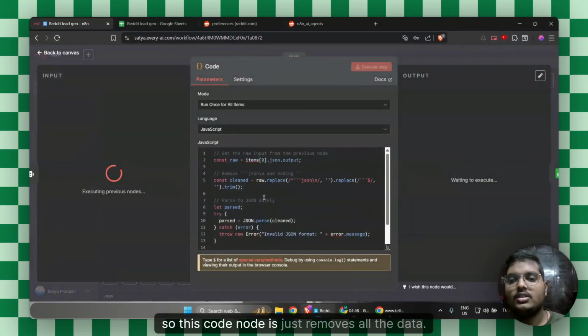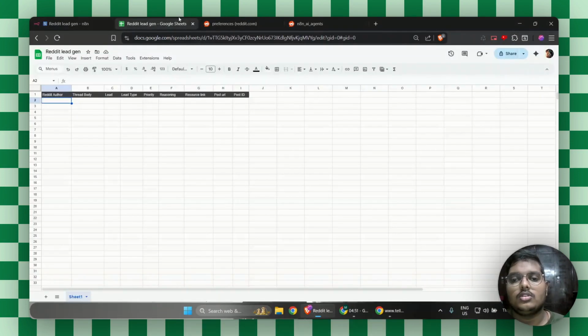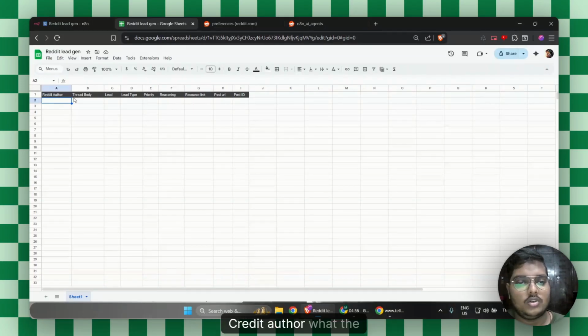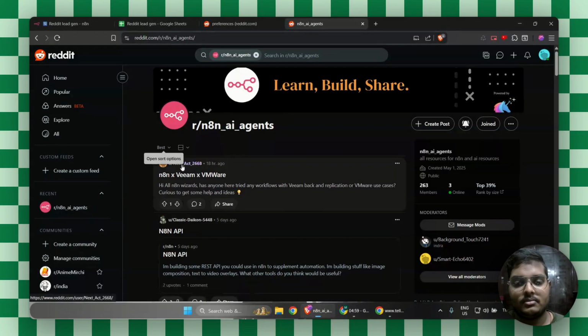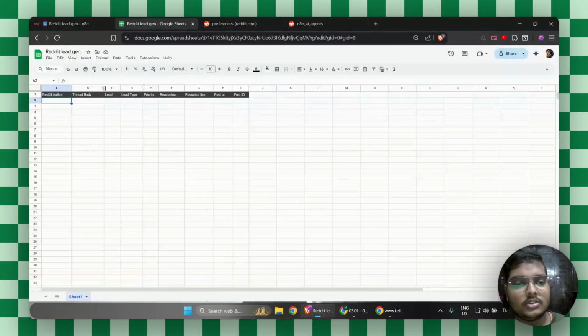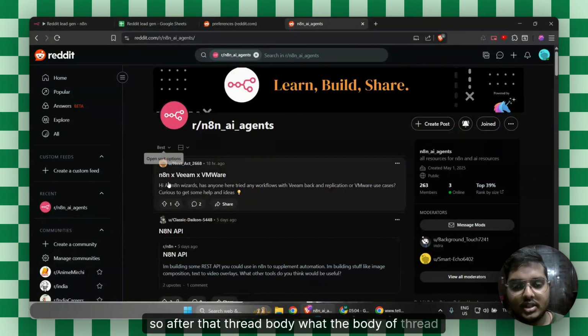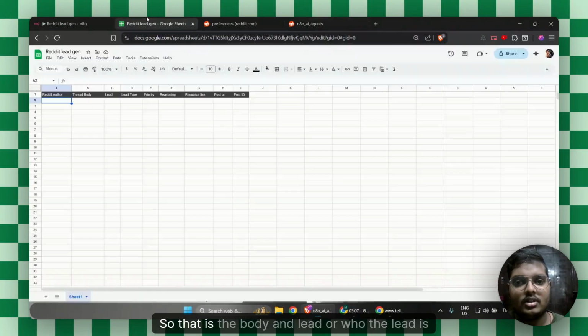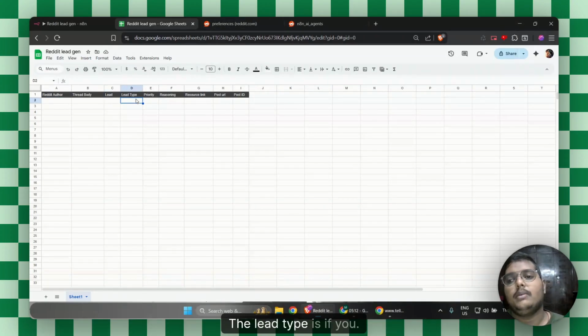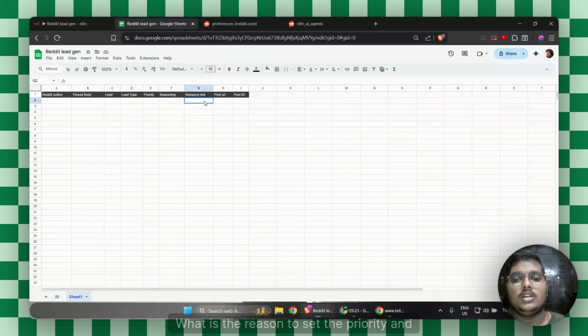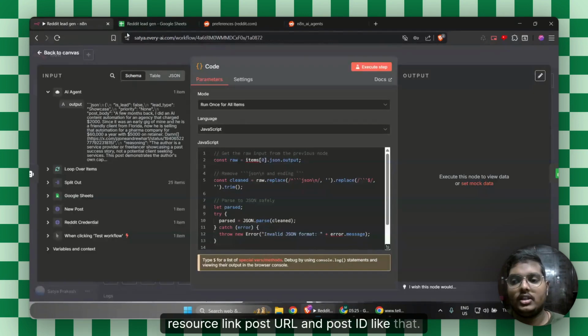This code node just removes all the data, so we will update the data in our Google Sheets: Reddit author, who the post author is; thread body, what the body of the thread is; lead, who the lead is; and lead type, if we consider them our lead; the priority, high, low, none, or something like that; reason, what is the reason to set the priority; and resource link, post URL, and post ID, like that.